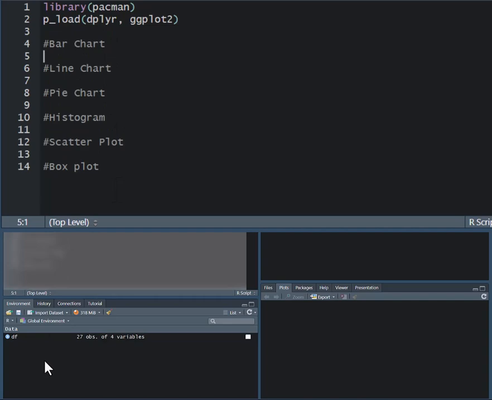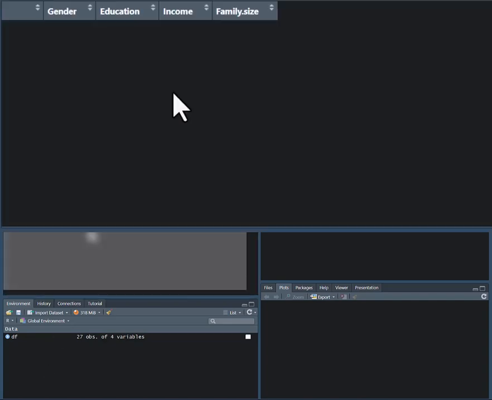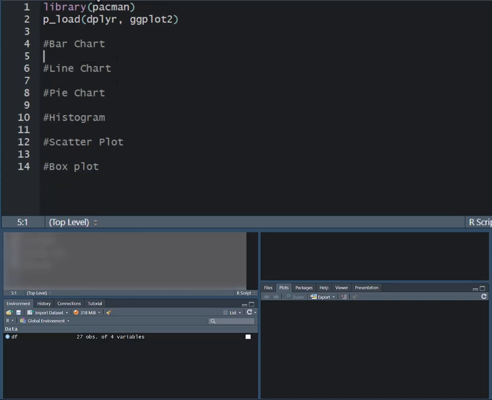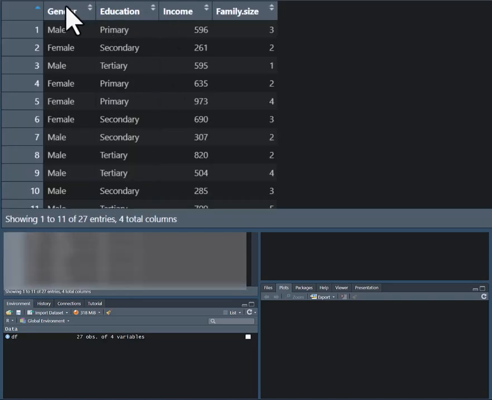So I have my data frame here. The data frame has gender, which can be male or female. It has education level, which is primary, secondary, or tertiary. It has a person's income, which is numeric, and then family size. So I want to make a bar chart for education.